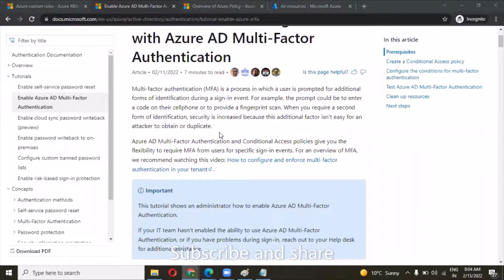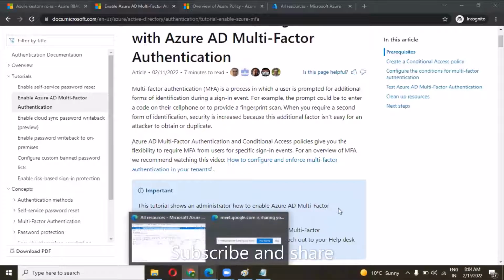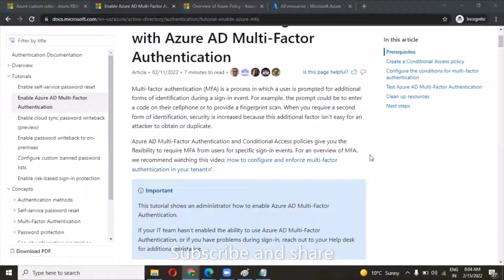Okay, so now we have a topic into Azure AD multi-factor authentication. It is similar to the two-step verification or the other authentication services. MFA is a process in which a user is prompted for additional forms of identification during a sign-in event. Whenever you are trying to sign in with the users, you are prompted to enter a code on their cell phone or to provide a fingerprint scan to authenticate yourself to sign in. It provides better security.